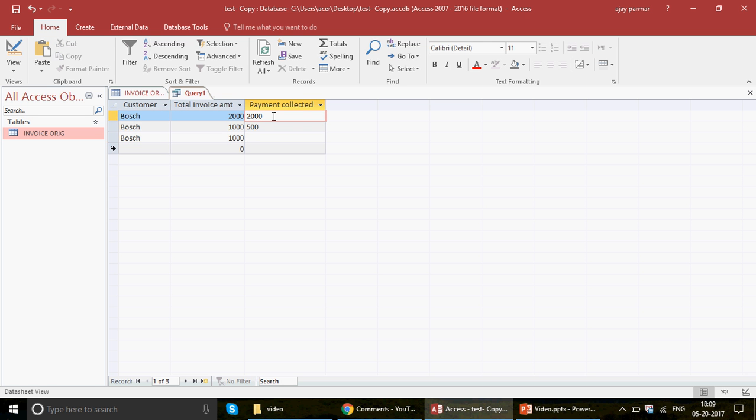Now let me explain again. For example, the customer paid the full amount, which is 4000. The comparison will happen with this amount first. Is 4000 greater than 2000? Yes, it is. So what will happen here is you get to see the invoice amount here as 2000, so it will look like the amount is cleared. Now 4000 minus 2000, what is the amount left? The amount left is 2000.